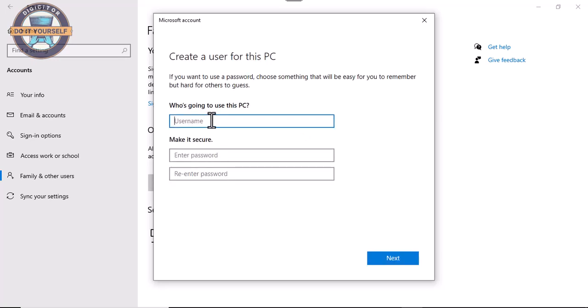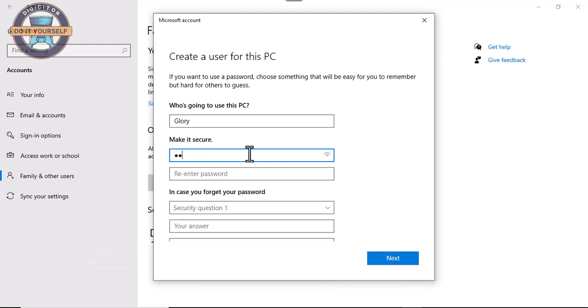So enter the username you want to use for the account. Here we'll just use a subtle name, Glory. Then enter a password for the user account. You enter the password.